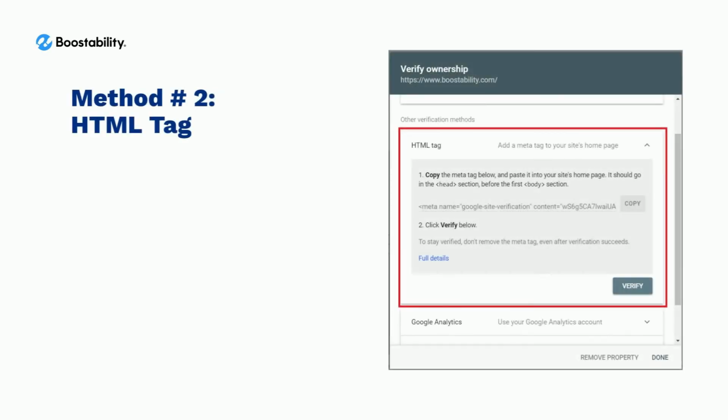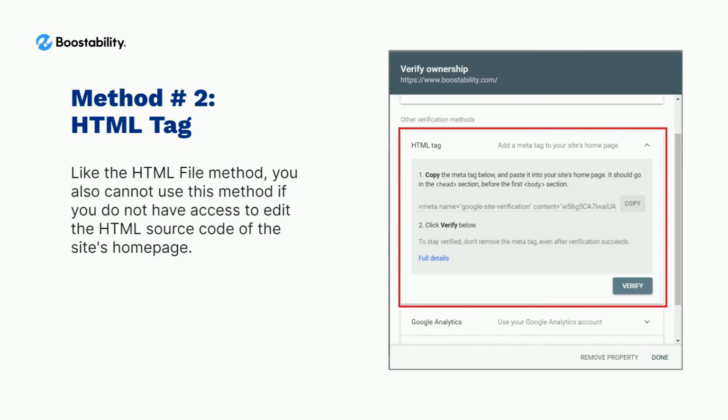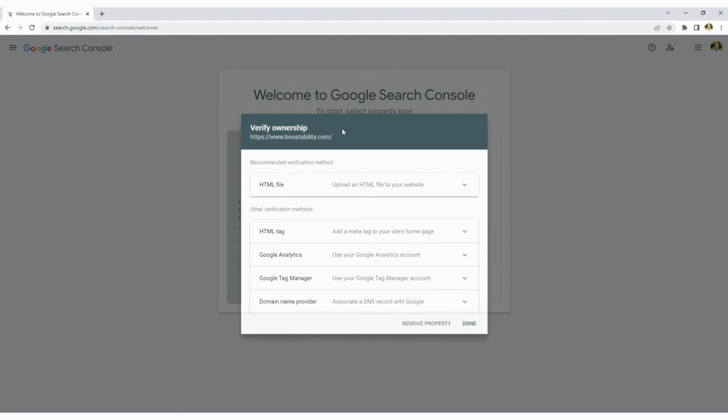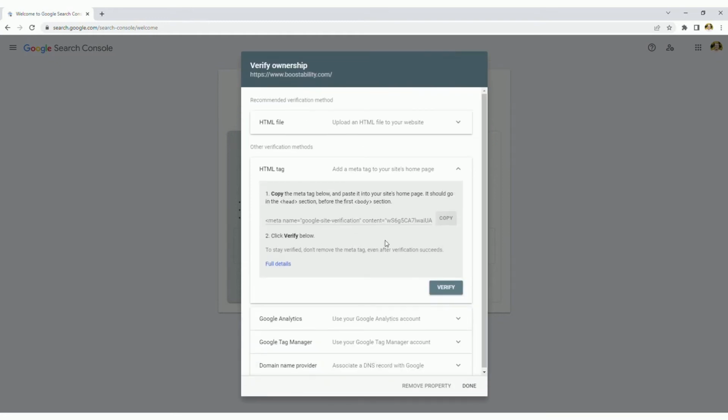The second way to set up or verify is through implementation of an HTML meta tag to the website's homepage. Like the HTML file method, you also cannot use this method if you do not have access to edit the HTML source code of the site's homepage. Similar to the HTML file process, under Verify Ownership, click on HTML tag. By clicking Copy, the code will be copied to your clipboard. Paste the code into your site's homepage. It should go in the head section before the first body section.